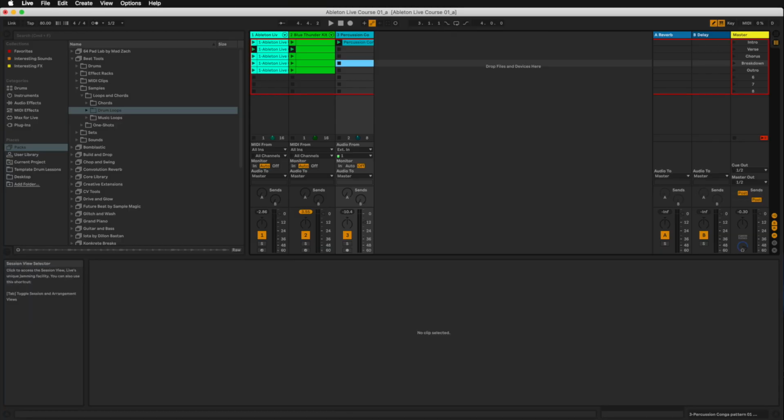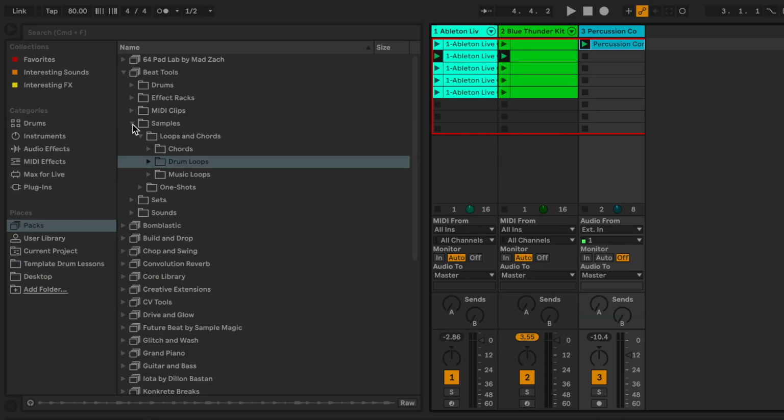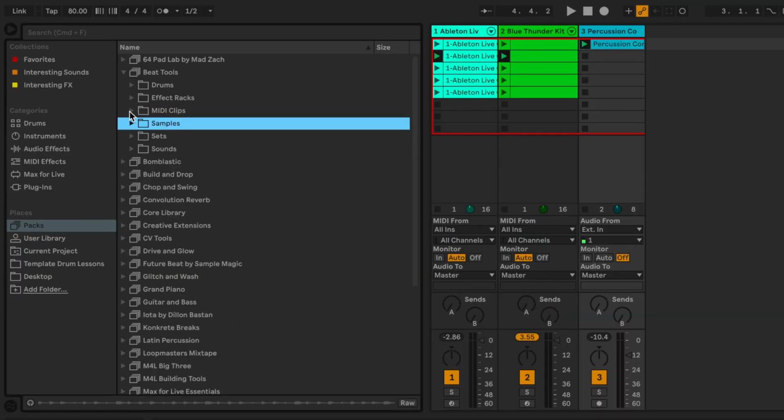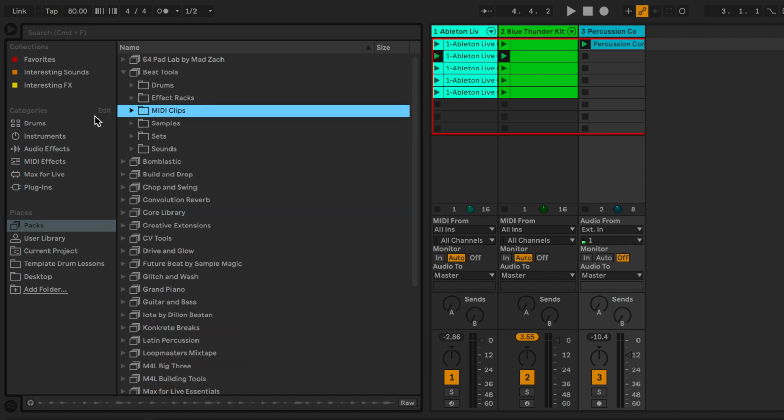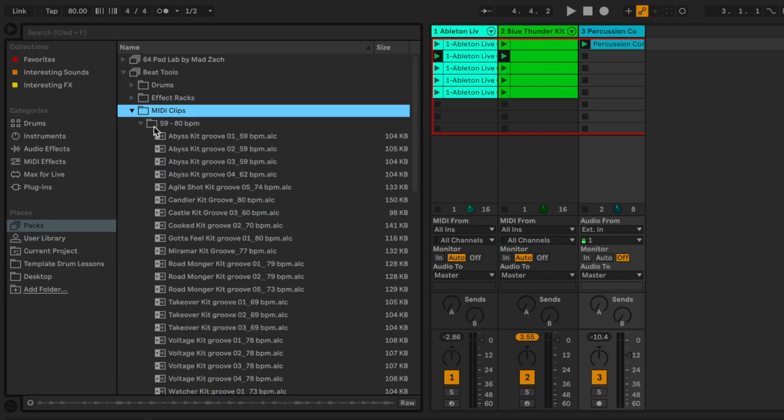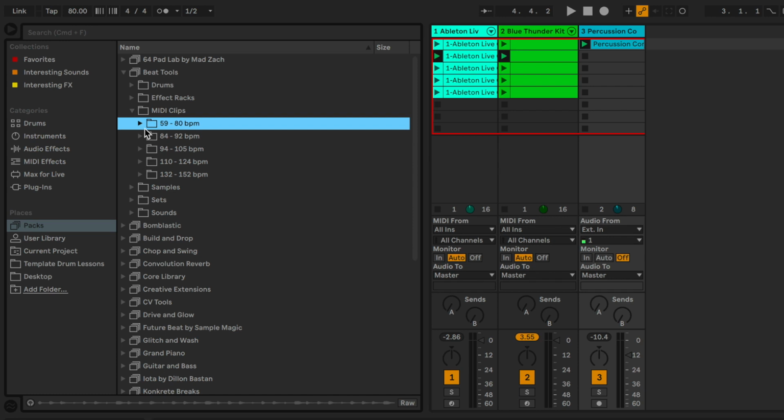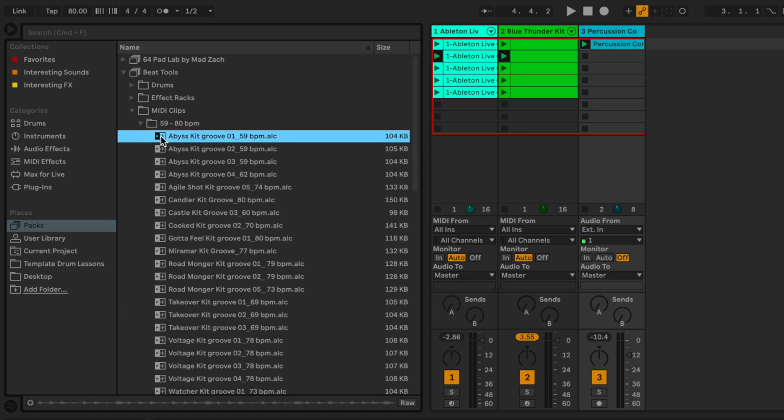And then you can just juxtapose different loops with one another and create your own scenes, your intro, your verse, your chorus, just doing it that way. So like I said, this is an audio loop, but we also have MIDI loops. So let's go in and find something with MIDI loops. So go to MIDI clips here. And yeah, let's stay in this 80 BPM thing.